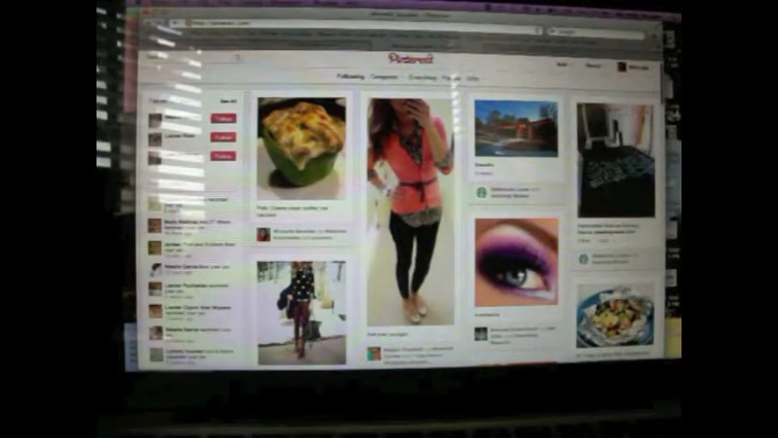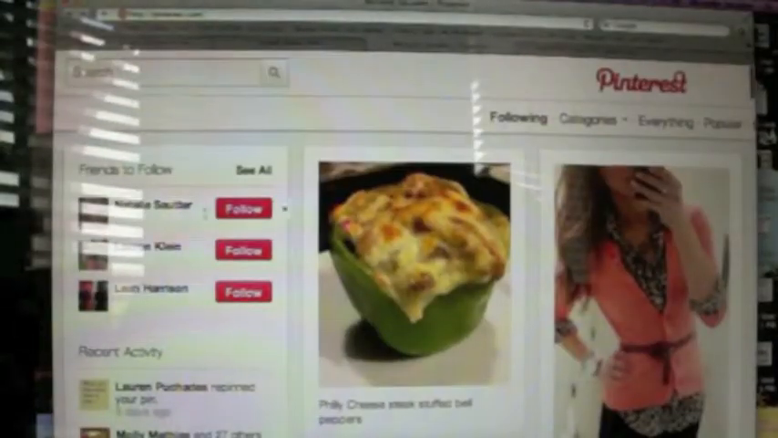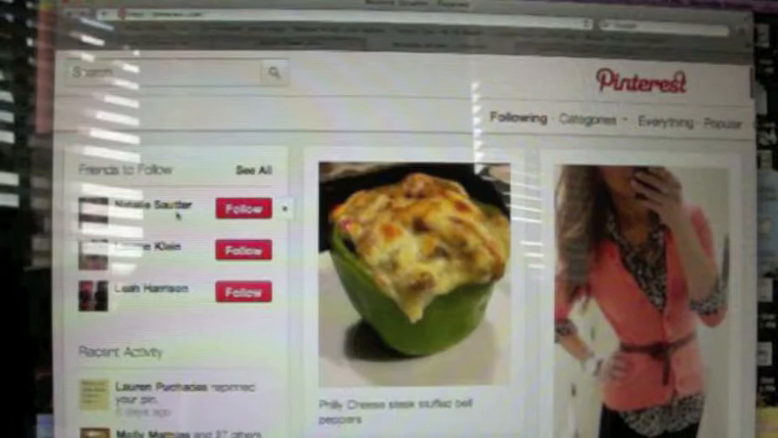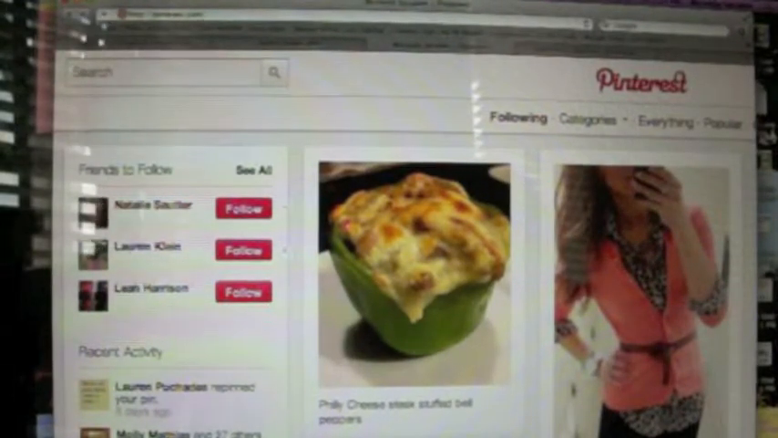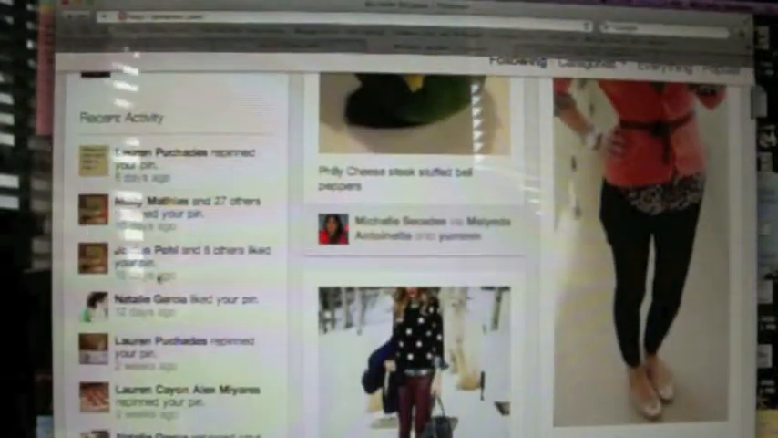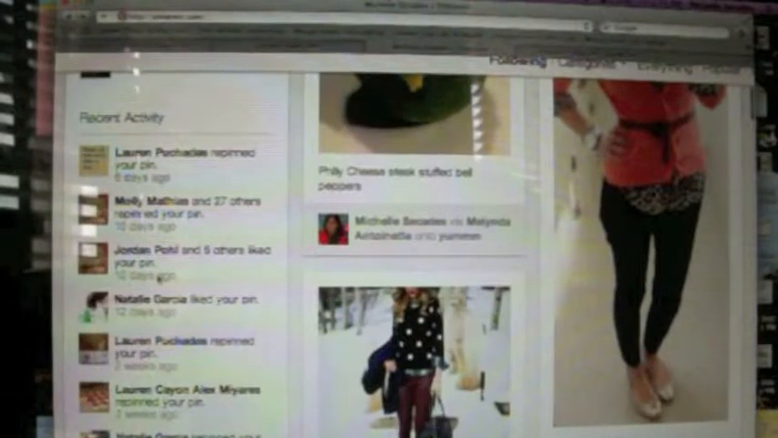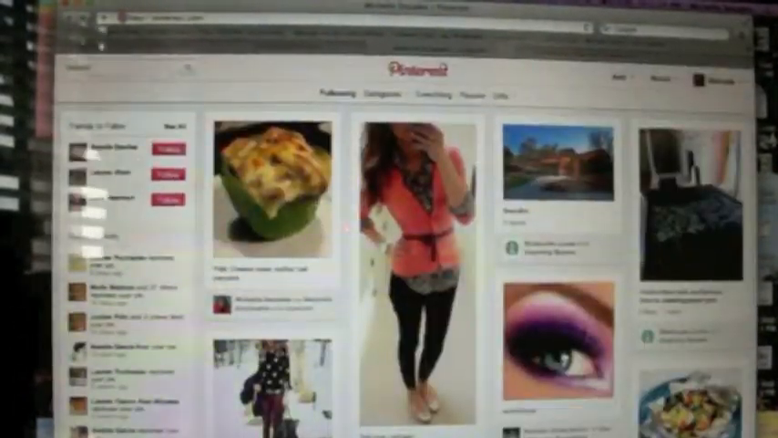This here on my left is my activities bar, and as you can see at the top, it has friends to follow, kind of just like Facebook, Twitter, and all the social media people have, that give you people that you should be following or that you might know. And at the bottom, it has recent activity, which is basically everybody who has been pinning some of my stuff or liking some of my stuff. I can see who's been doing what based on things that they found on my profile.